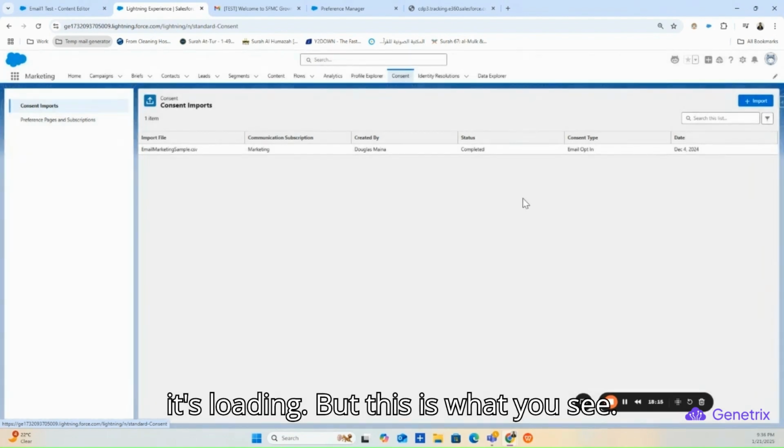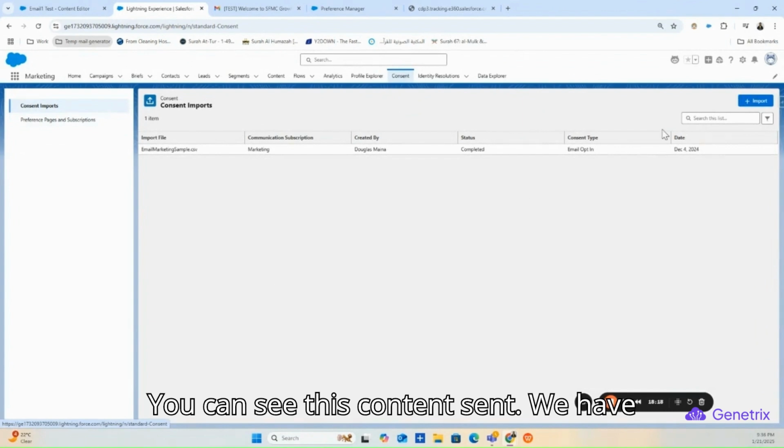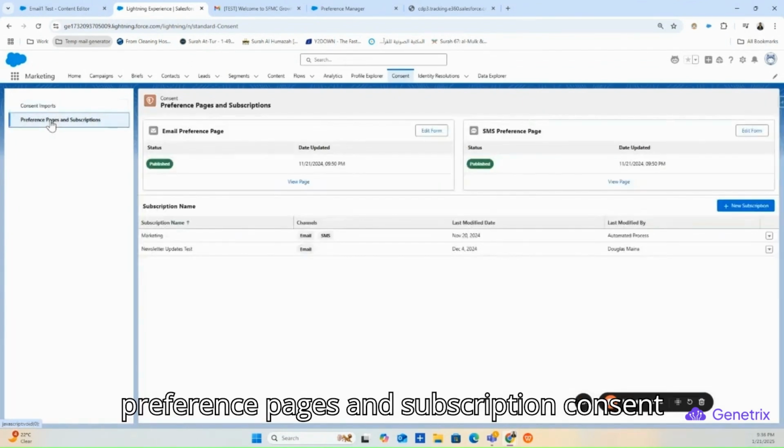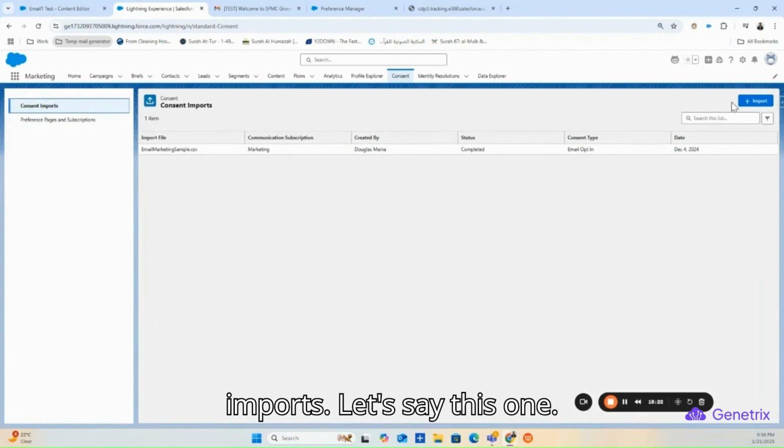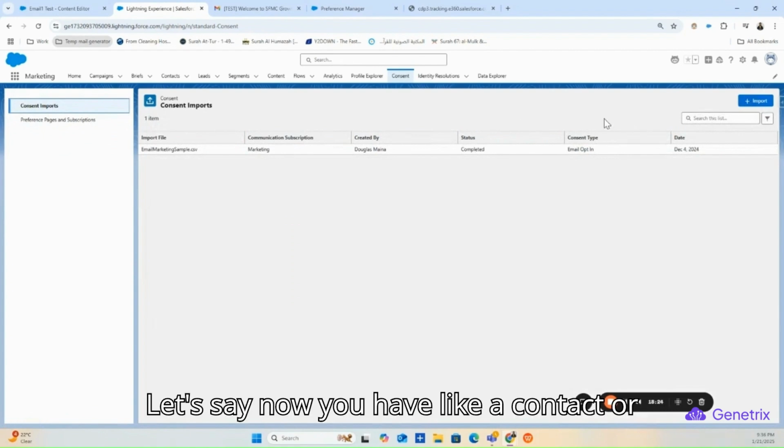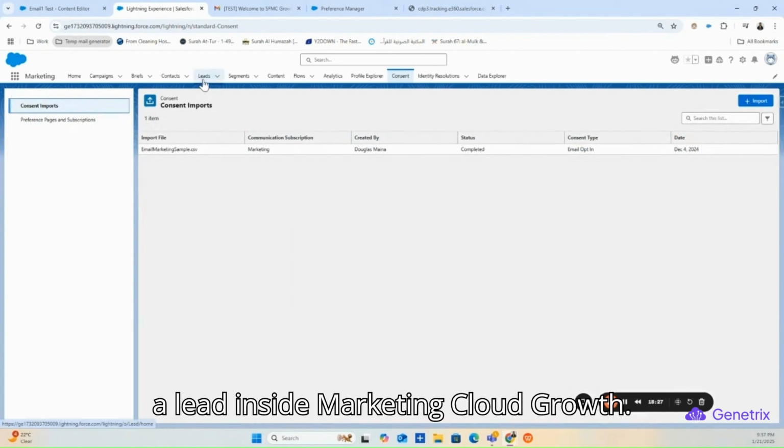It's loading, but this is what you see. You can see this content sent. We have preference pages and subscription consent imports. Let's say now you have a contact or a lead inside Marketing Cloud Growth.